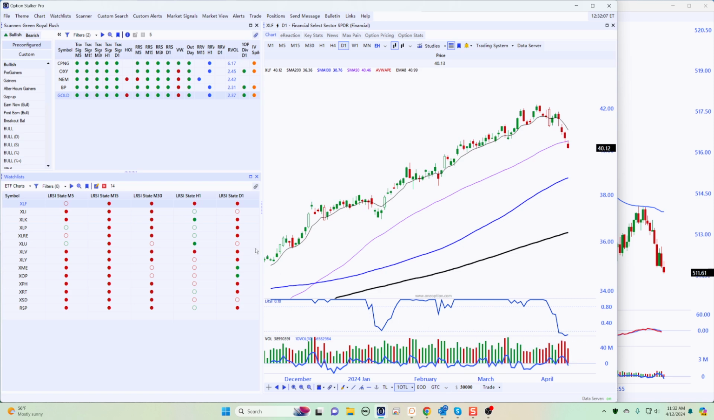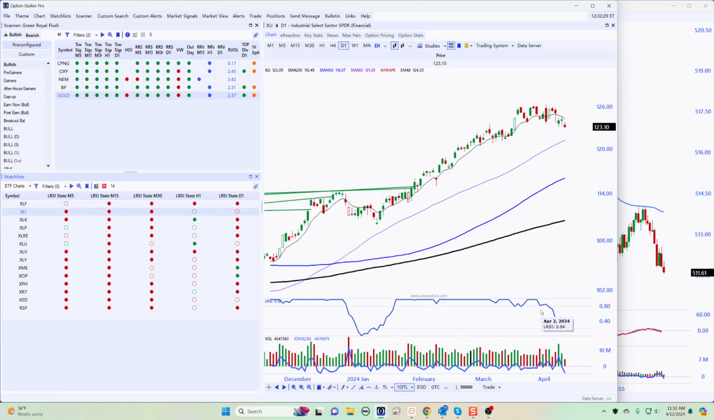So when we get movement within LRSI, it's significant. Below 20, it's going to be a solid red. When the underlying ETF or stock is moving from a status where it's been above 80, like here, above 80, above 80, above 80, so this would be green, green, green. Now it's poked below 80.